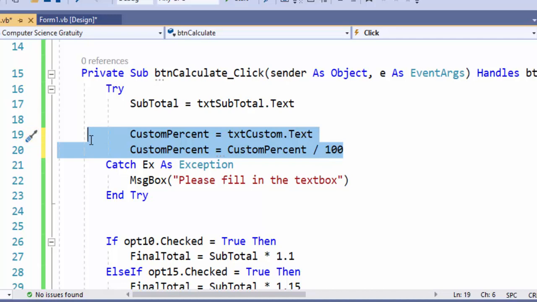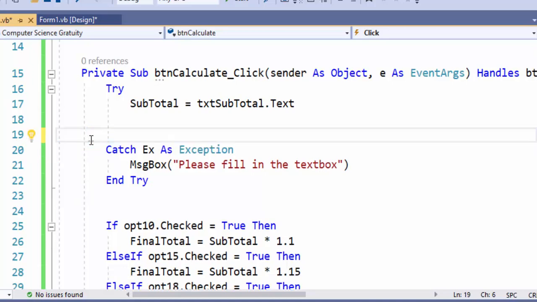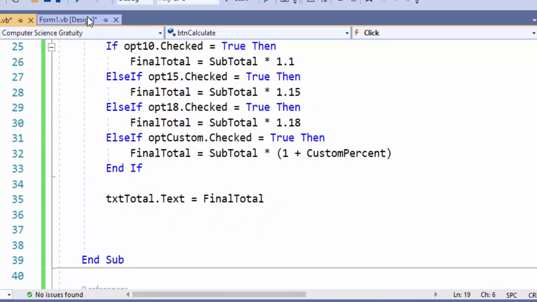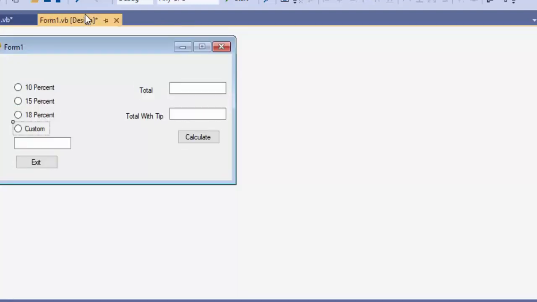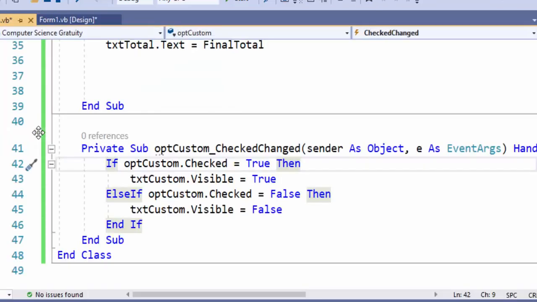Okay, so we've paused. Maybe you've taken a chance to figure out the error. We need to put that code somewhere. We can't just not have it somewhere, and there's a couple different options. I'm going to put mine under the if opt custom.checked equals true, then text custom.visible equals true, but I can't put it there. Now that I'm thinking about it, it's not going to give me time to check it if it goes there.